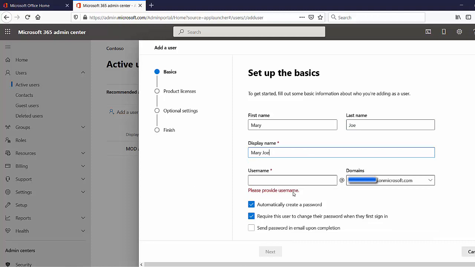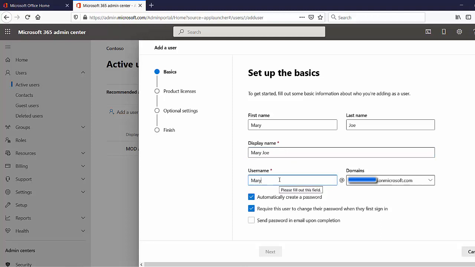Display name, that's basically just what this person is going to be displayed as to people, including email. Username, this could technically be anything, but I would encourage you to go and verify what the username syntax needs to be in this specific company. Each company has a different way of typing their usernames.